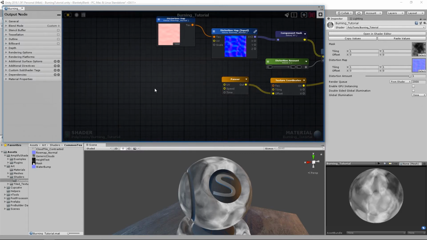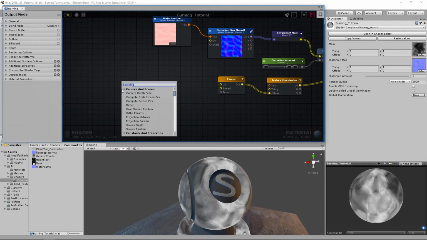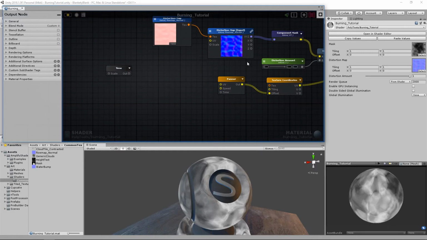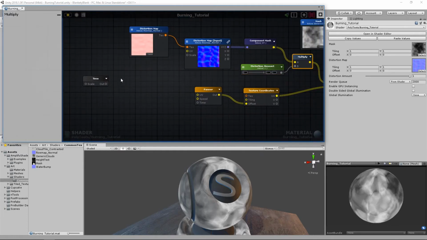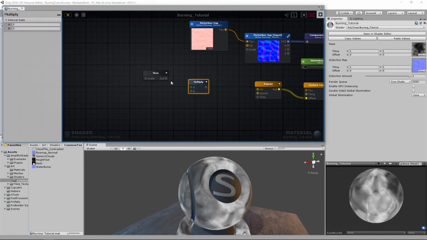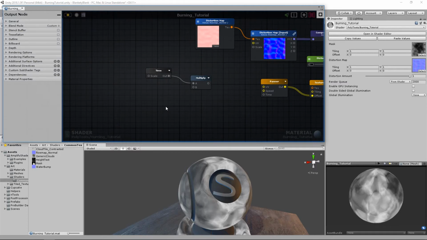So we're going to put down a time node because we need it. So just time, and then similar to here, you just want to multiply it by a value. This is one of those really common things. If you're new to shaders, it's worth keeping in mind that whenever you see something go into a multiply and then into a value, it's usually to control the strength of it.